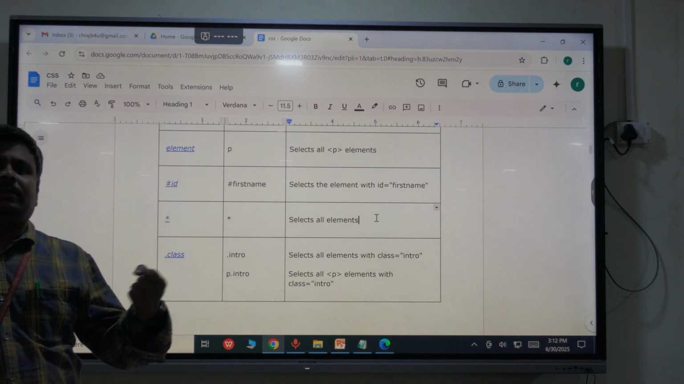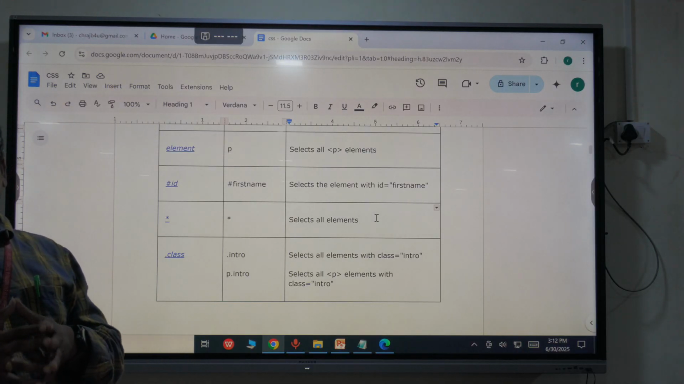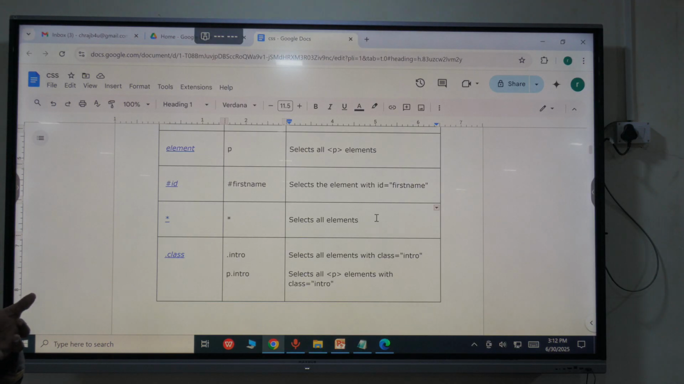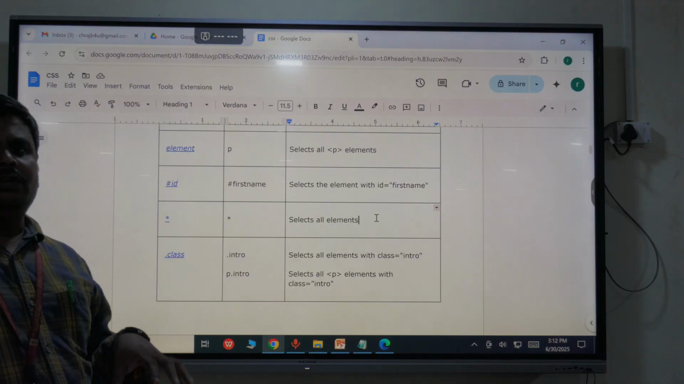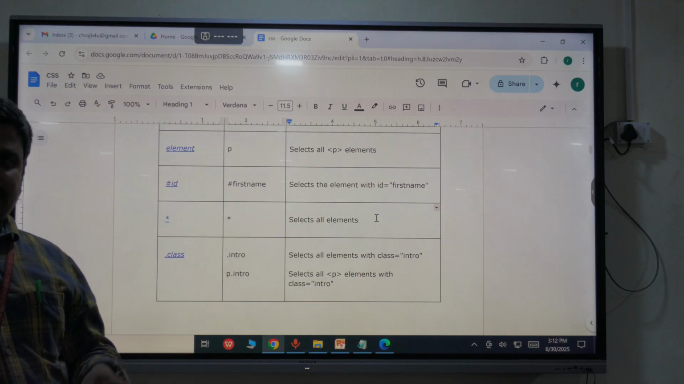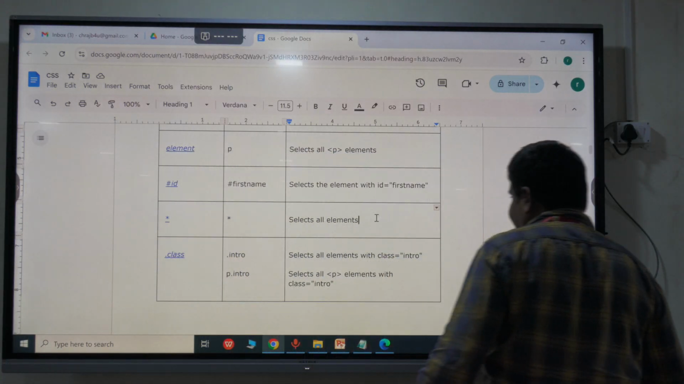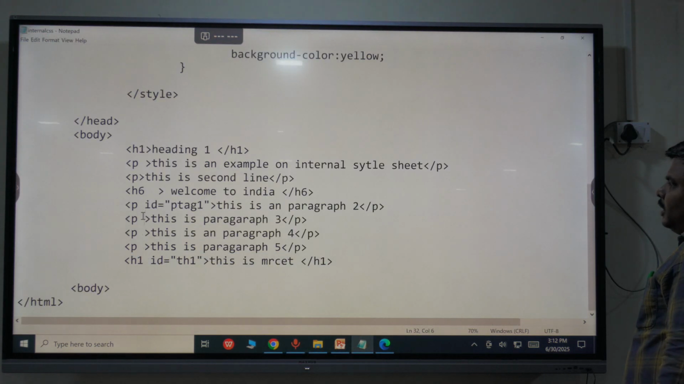We have to group such elements, or apply red color to different tags. Suppose there are paragraph tags, heading tags, and some div tags. I want to apply the color red to each and every one. Then how can you group them? Then you have to use class. So please see here. Suppose I want to group this H6 and this paragraph tag and this paragraph tag. Then what do I have to do?